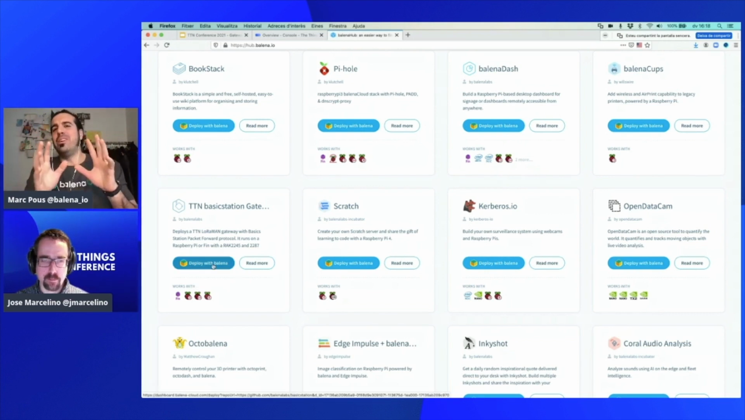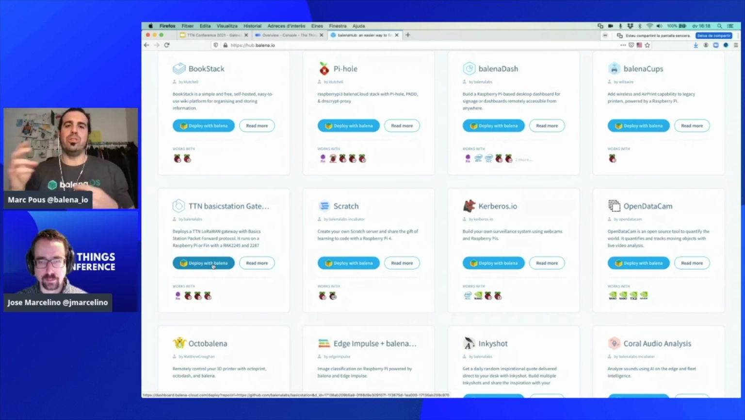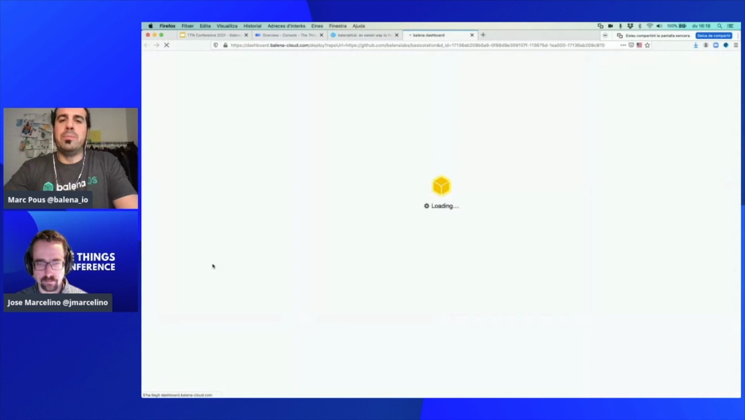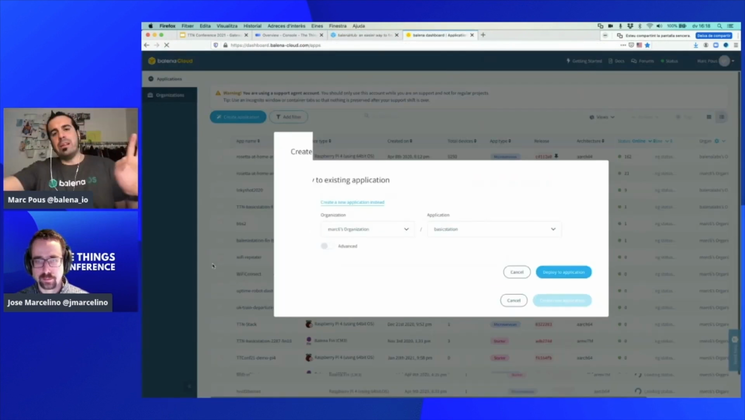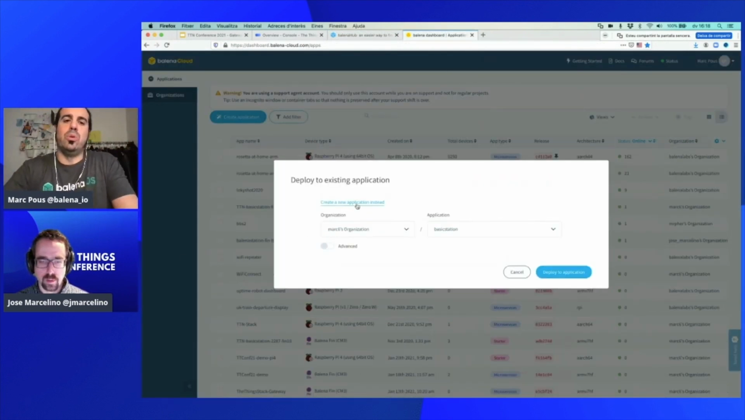What we are going to show here is that we are going to create a fleet of devices where the gateway software that belongs to Jose and mine is the same software. We use different The Things Stack accounts, but the software is managed from one unique point. So Jose or I can update the software of our gateways, and they always run the latest version. Let's click deploy with Balena, and this will redirect us to the Balena account.